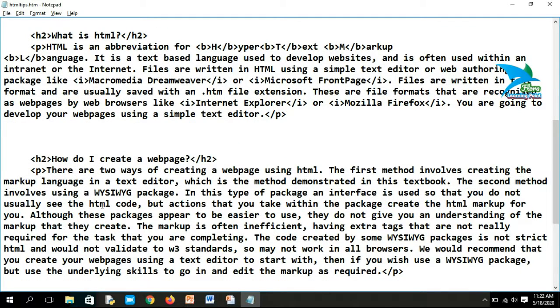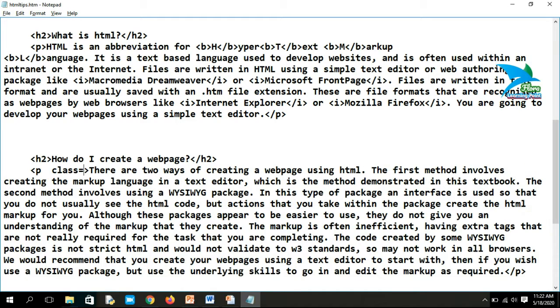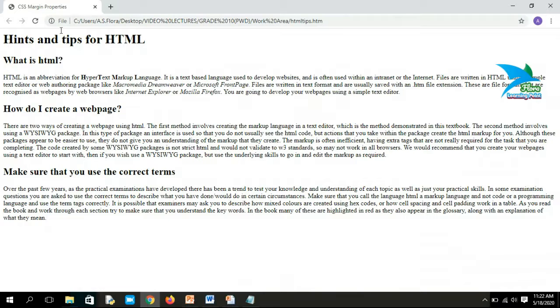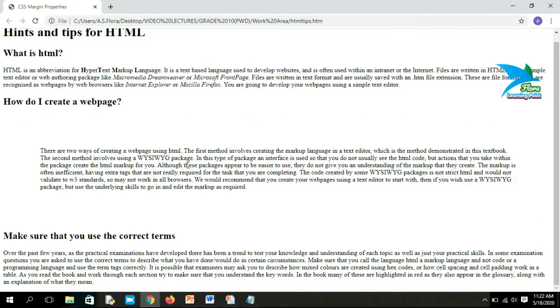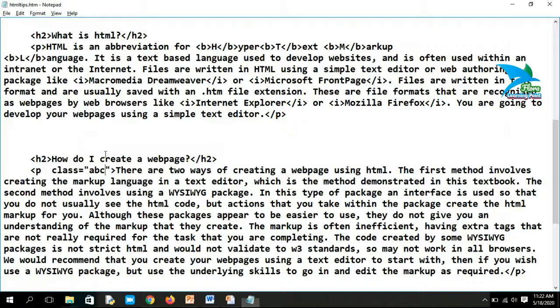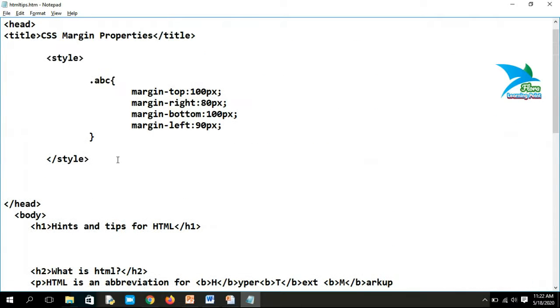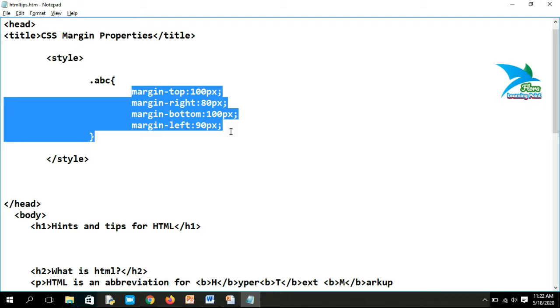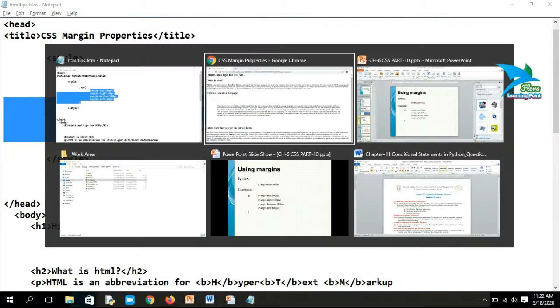I want to apply that selector on the second paragraph only. Class equals ABC. Now that particular style, that particular margin, has been set on this second paragraph only. So that's the way we can use a class selector. We already discussed it in previous chapters also. So that's all about these four properties of margin.